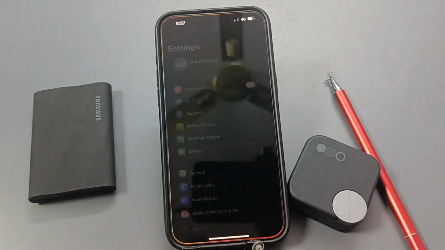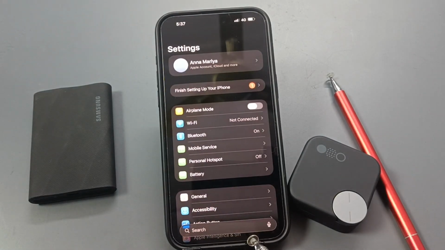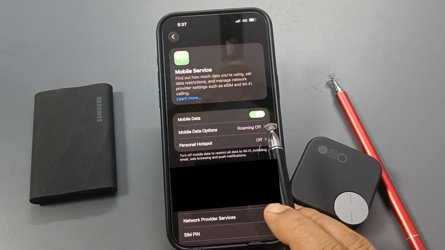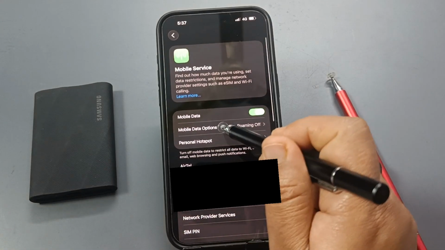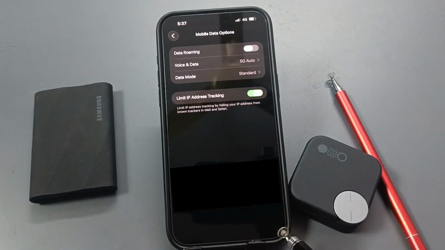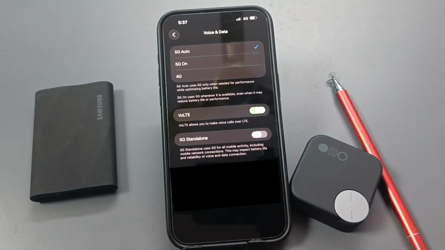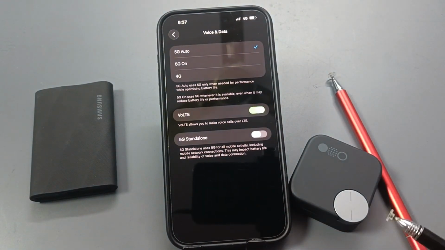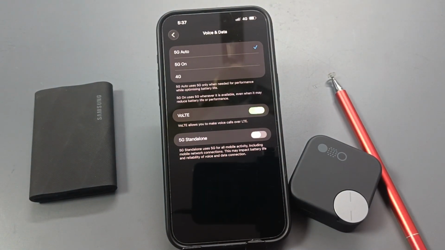Simply go to settings, tap on the option mobile service, enable mobile data, tap on the option mobile data options, tap on voice and data. So here you can see you can select either 5G auto or 5G on. So simply in this way in these two methods you can easily fix the 5G not working issue on your iPhone.